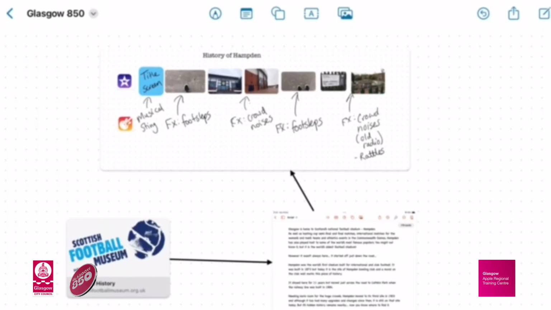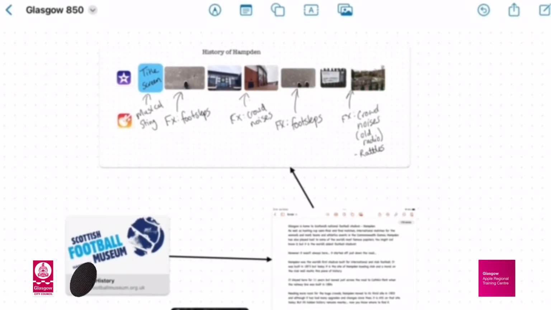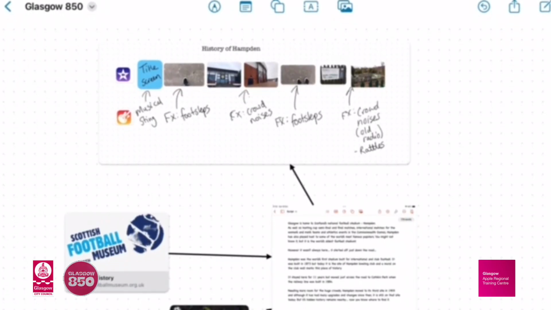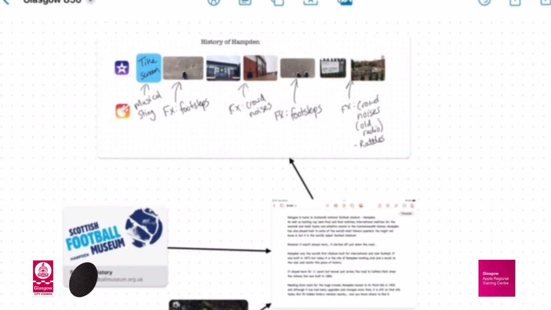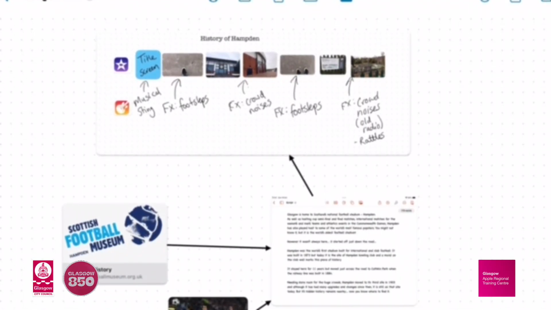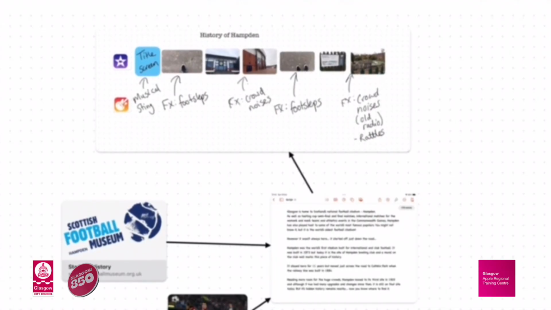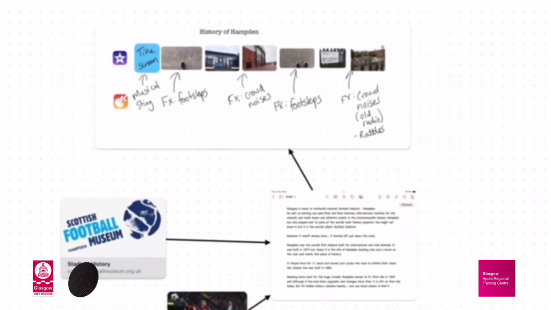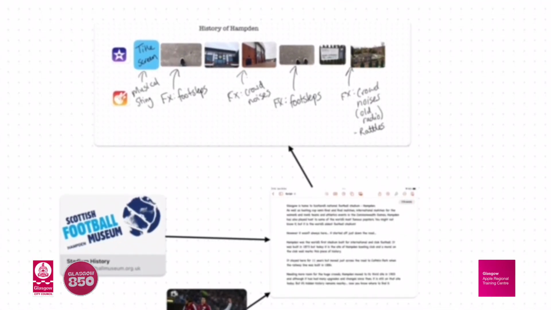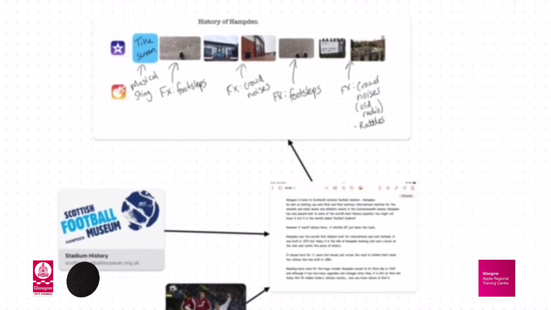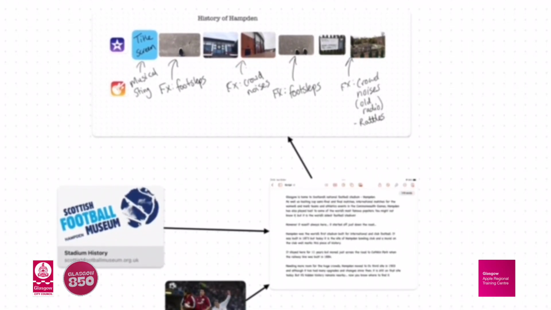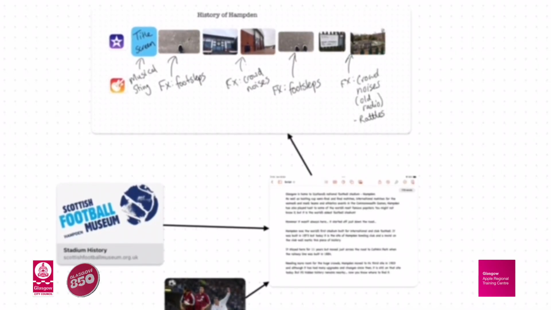In this video, we're going to look at how we can use iMovie and GarageBand to create a visual podcast highlighting a piece of Glasgow's history. Now, this does require a little bit of work before you get to the iMovie GarageBand part of the video. You'll need to know what your story is, you might need to do a little bit of research for it, and you're going to have to gather some photos and videos to illustrate your story.